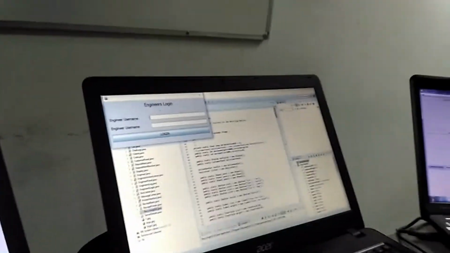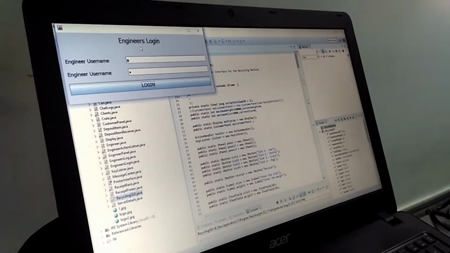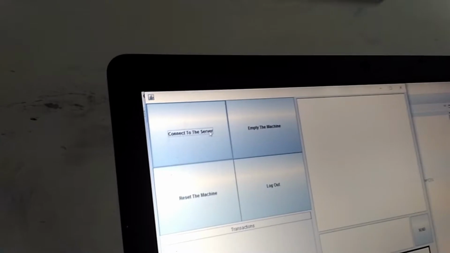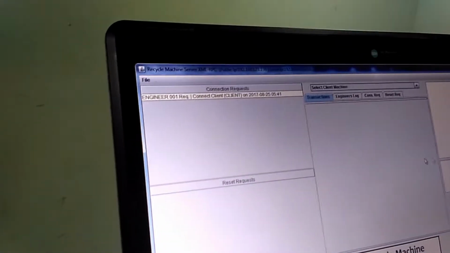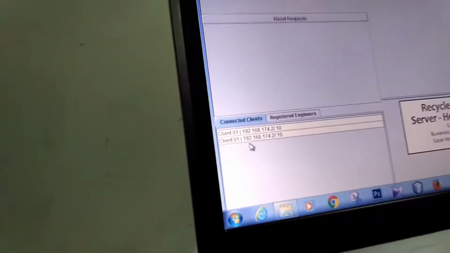Using those usernames and password, in the first machine I'm going to log into the engineers panel, and to connect to the server I'm using the connect to the server button, and it will request a connection. In the server the connection request is shown in this table, and to accept the request we have to click on the row, and it will show the connected clients here.